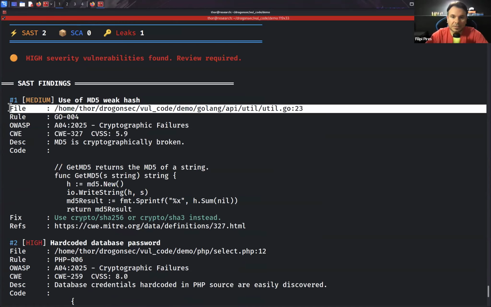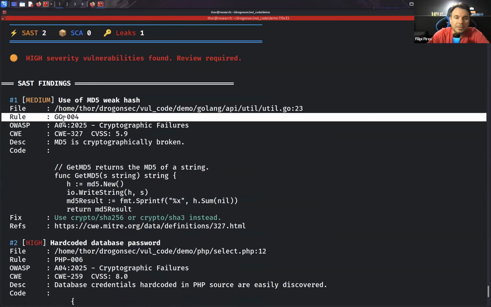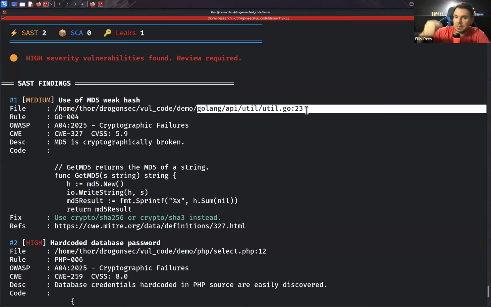So this is basically the file vulnerable, as you can see here. This is the rule behind the vulnerable code. In this case, I'm just running in that specific path, as you can see here, vulner underscore code slash demo. But they work in a hierarchical way. So it means that they will look for every single piece of information inside of that folder, as you can see here.